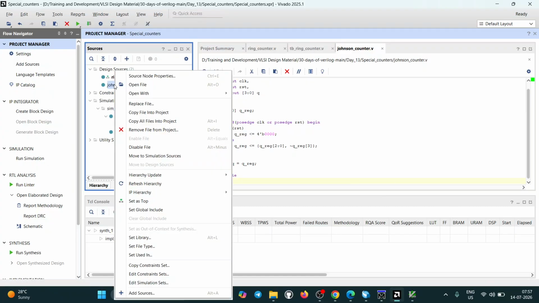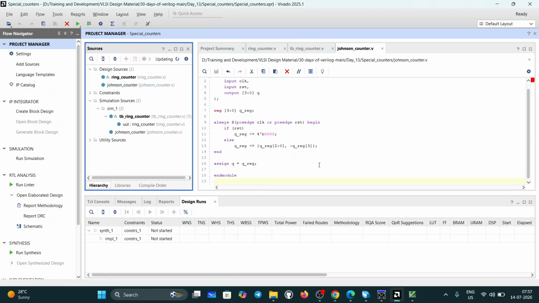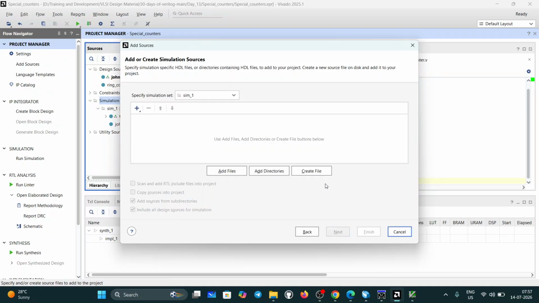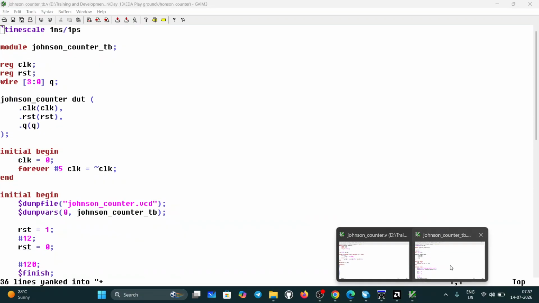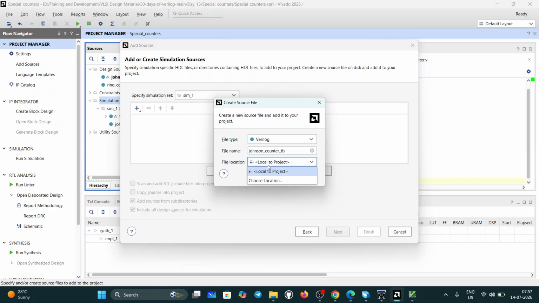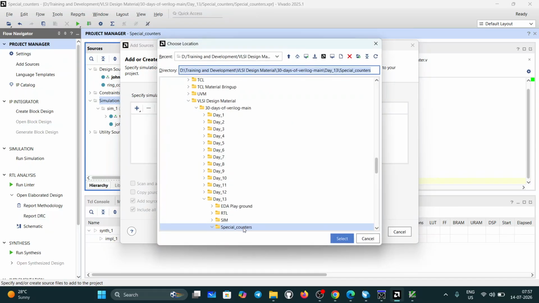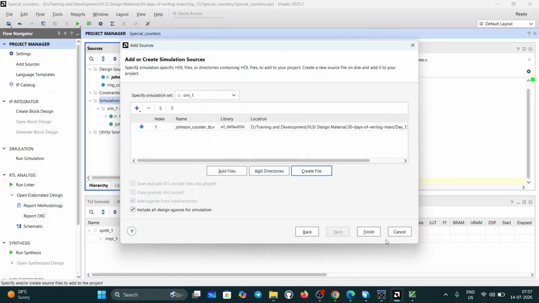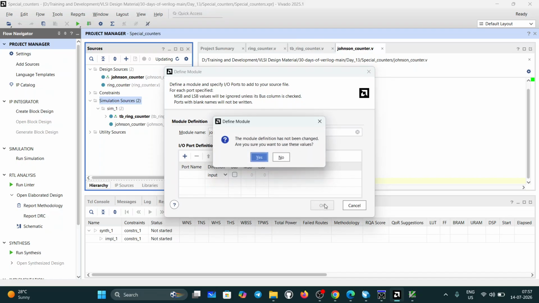So I want to see the design. Right click, set as top module. Okay. And next go to the simulation. Yeah, it made a top module. Add the simulation sources, create the simulation sources, give the test bench name. Okay, what is my test bench? This one. Copy this and paste over here. Choose the location. Select OK, Finish, OK, Yes.